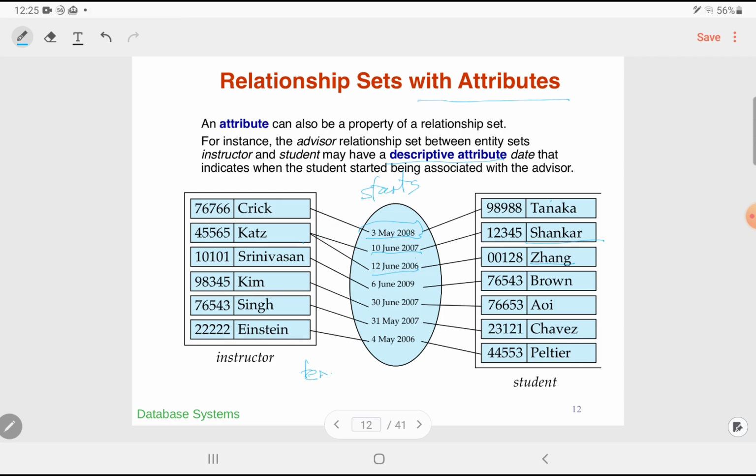One could also have terminates, which would be another attribute: Crick was advising Tanaka starting on the 3rd of May 2008 and finished on the 9th of December 2009, indicating that the advising relationship had maybe successfully finished. Who knows? So do not believe that there is only one attribute. There could be multiple attributes.